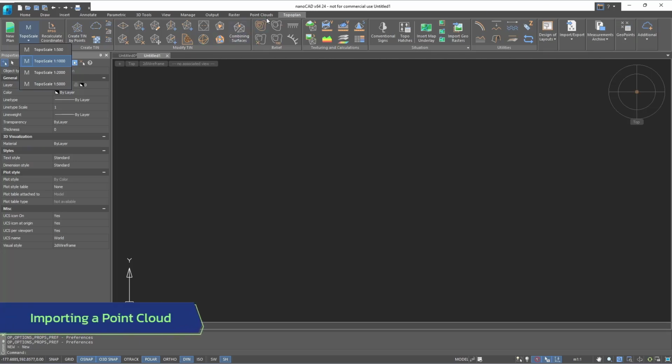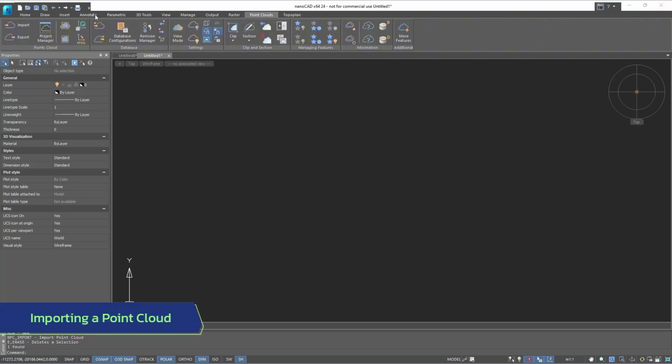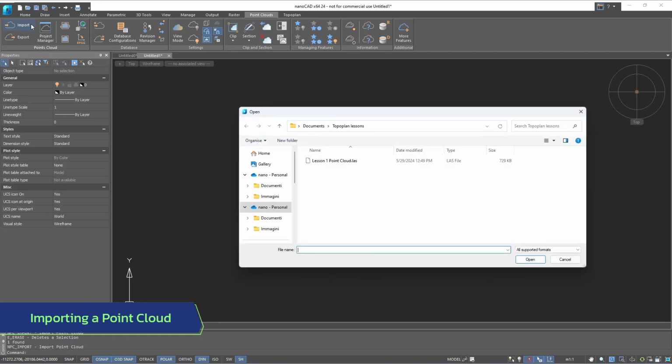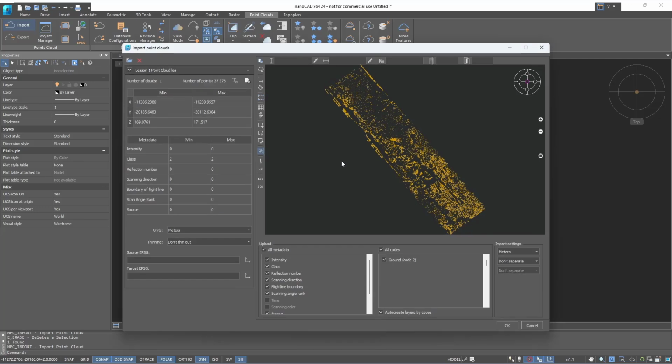Load the data by going to the Point Clouds tab, where in the group of the same name, select Import. Select the point cloud and the Import Settings window will open. On the left, we can see various data about this cloud. A little below, you can check the drawing units and set the point cloud thinning factor. This option allows you to reduce the number of imported points several times, in accordance with the specified number.